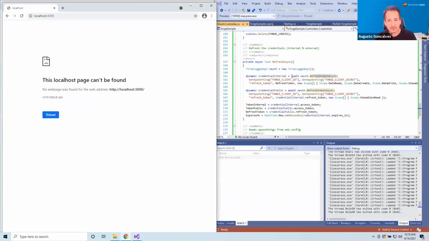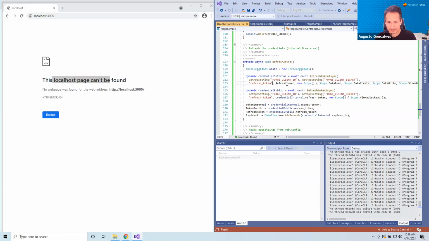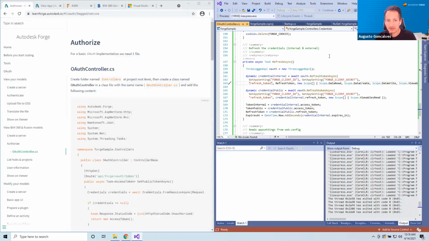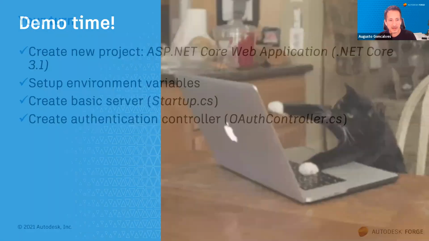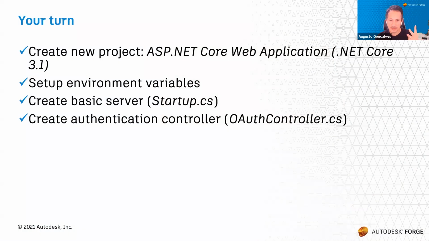Okay, so we finished this authentication piece. There is no UI yet, so that's why it's saying page not found. We haven't done anything yet, so that's what we're doing in the next steps. All right, let me stop my execution and go back here. Now it's your turn to create a project, set up the environment variables, create the basic server, create authentication as we did here, and you can quickly test that as we just showed before.